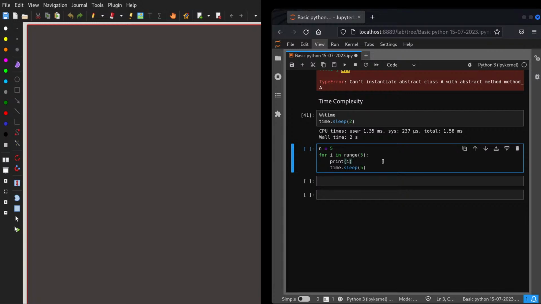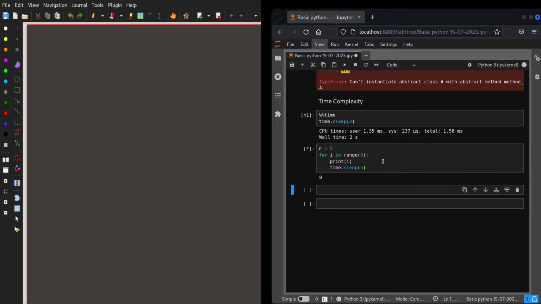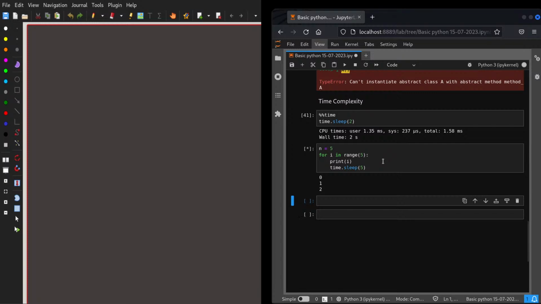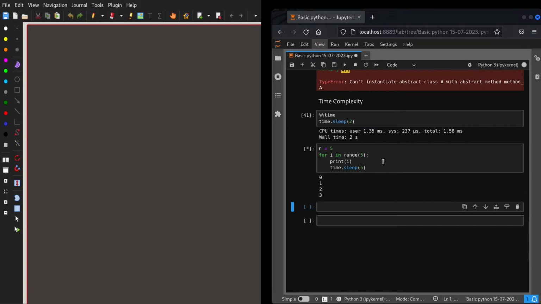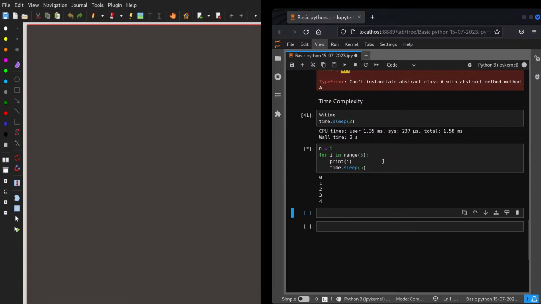Now this code totally takes 25 seconds, but the time complexity of this code, we will mention that with big O of n. And big O means the worst case. There are best case, average case, and worst case. But mainly we will consider worst case, because best case is also important. I do not say we have to neglect that.